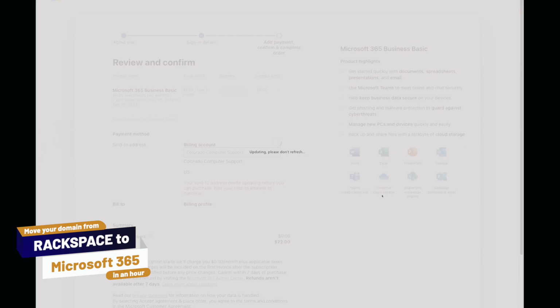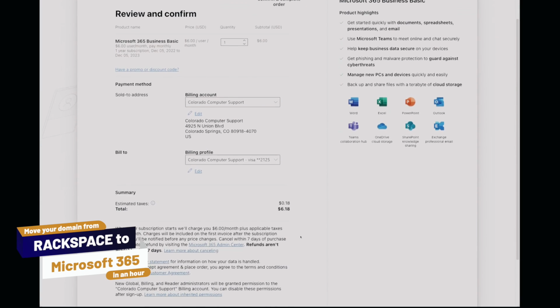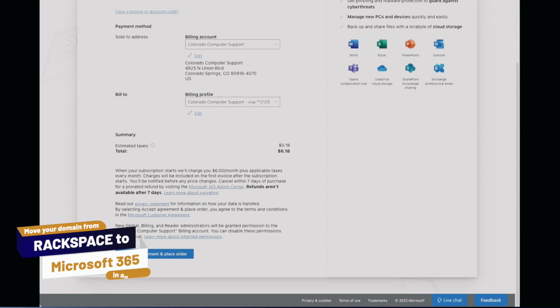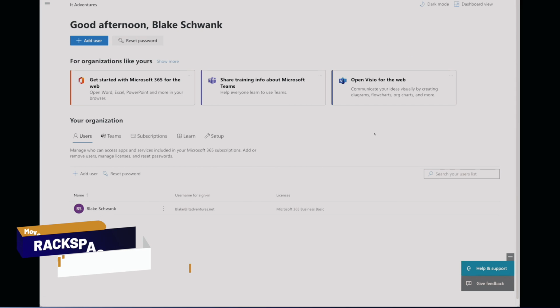Okay, Curtis, can you see my screen again? Yes, I can. Okay, so I signed up for monthly. So if you're concerned about committing too long, I just signed up for monthly. One user, I'm going to accept it and place the order. Okay, so this takes us to this page. It might take you automatically to the next setup page, but in this case, it brought me here.